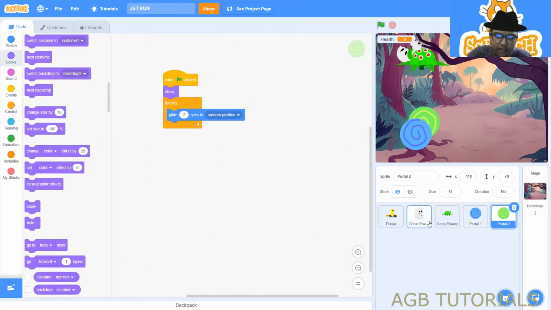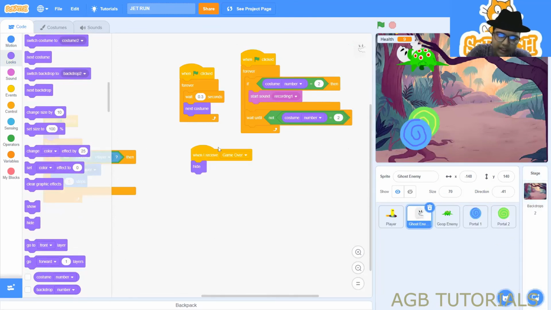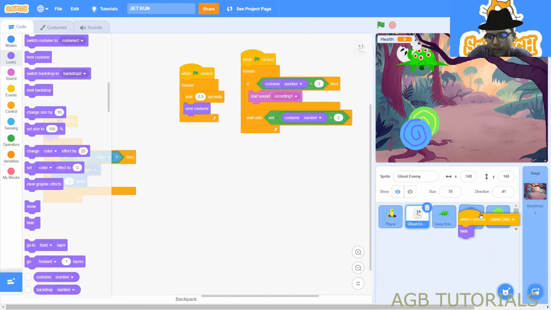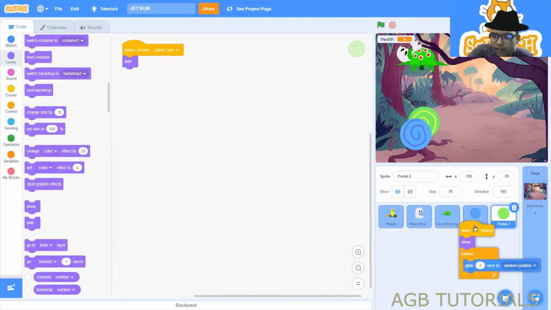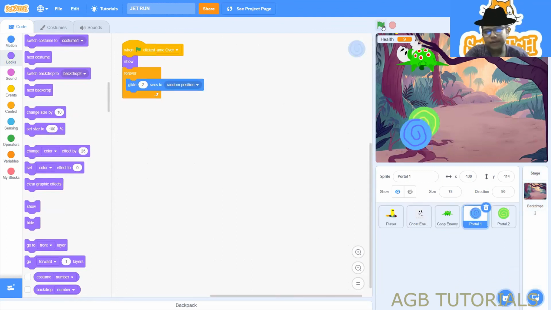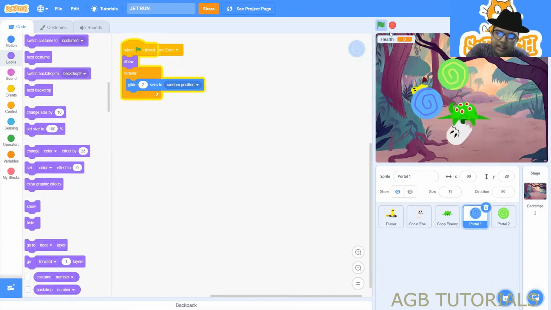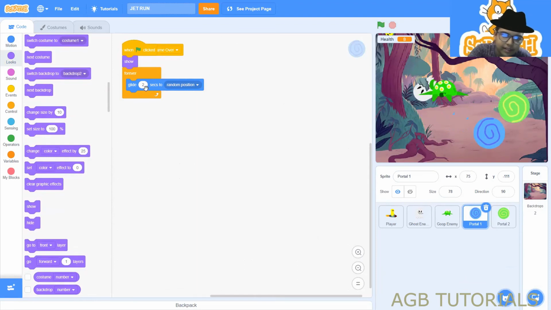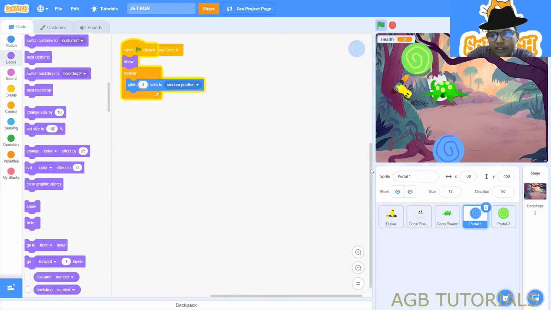And then let's go to looks and get a show. And then let's go back to the ghost enemy and drag these two game over scripts into portal 1 and portal 2. And let's drag this piece of code to this second portal. You can see both of them are now moving. And then let's make them differentiate. Let's make the blue one go 3 seconds.